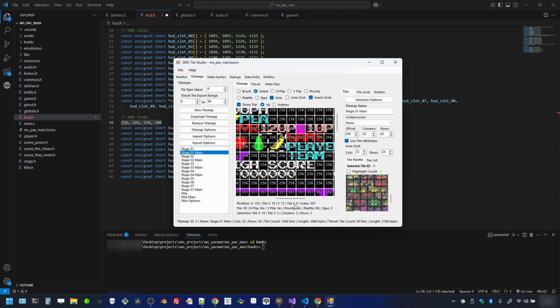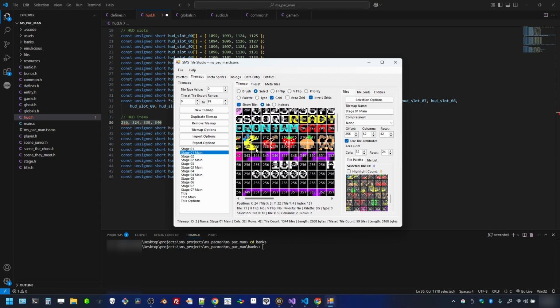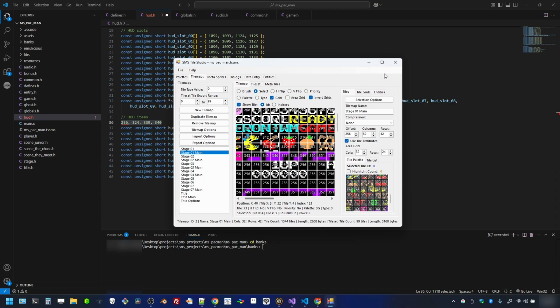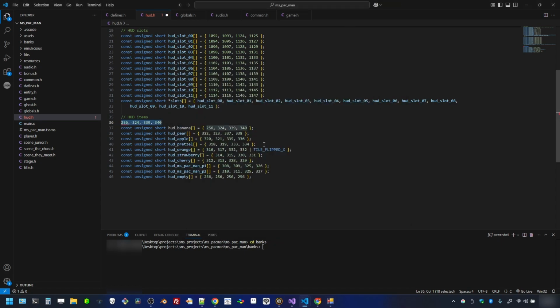And then I went through each one of them, and I did the same thing. I right clicked, selected IDs, and then put them in as decimal values and so on and so forth until I filled out every single one. So these are all the possible items that can be placed in these slots.